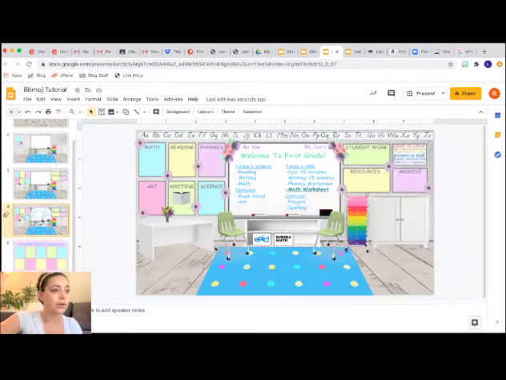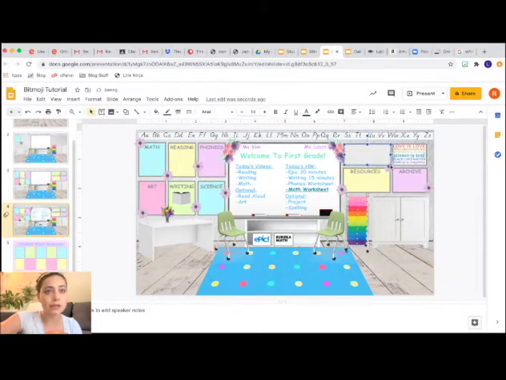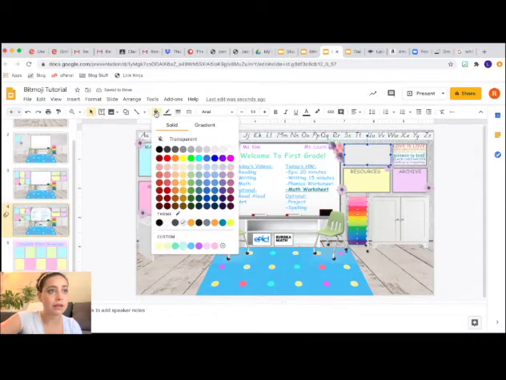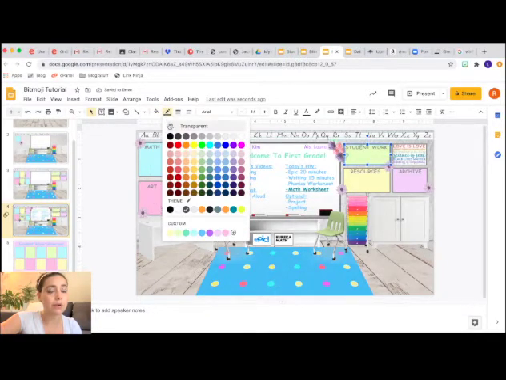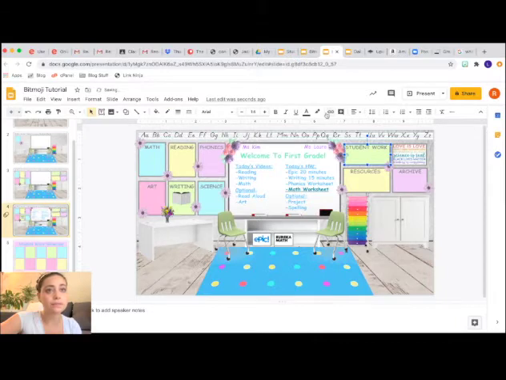And so to make a hyperlink with these, I'm actually going to do it with a shape. So I'm going to insert a shape that's the same shape as this, because I want this whole area to be hyperlinked. And then I'm going to make the background transparent. I'm going to make the border transparent. And now I'm going to hyperlink that.